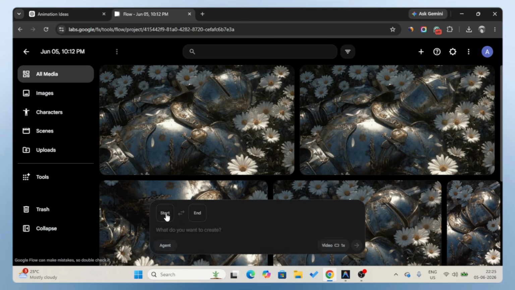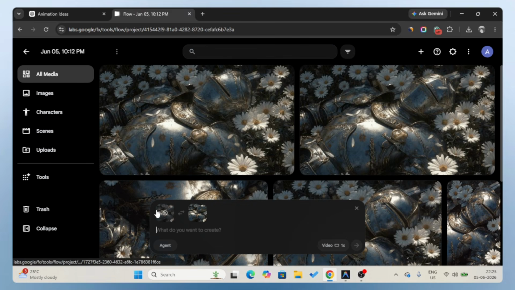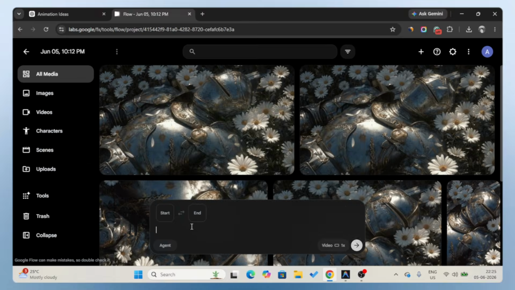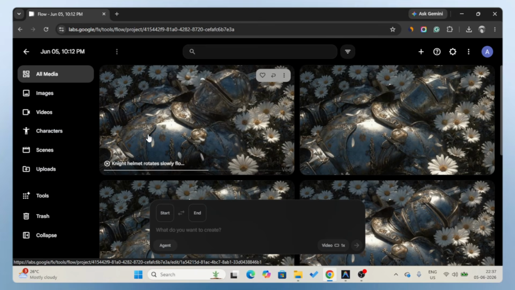Okay, now let's add the start frame. So this is the start frame, and then I'm gonna add the end frame, and this is the end frame, and I'm gonna just paste the prompt. Ta-da! And enter. Done. Let me just play it for you, and yeah, cool, right?